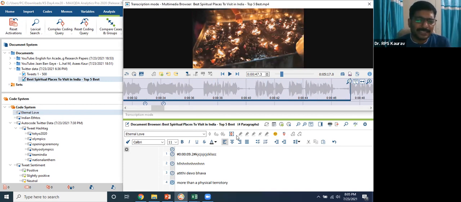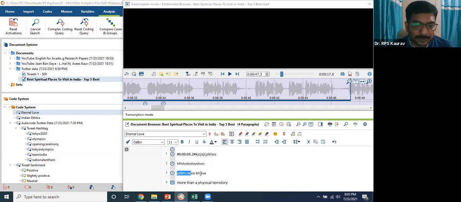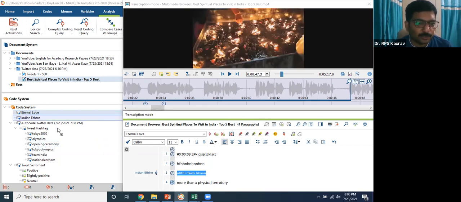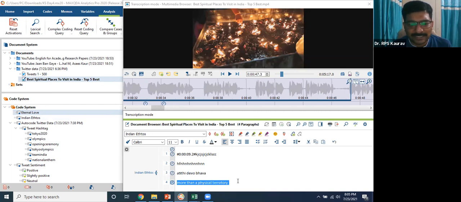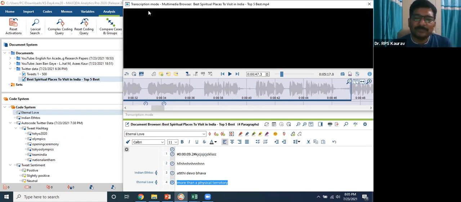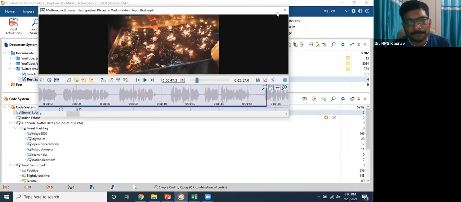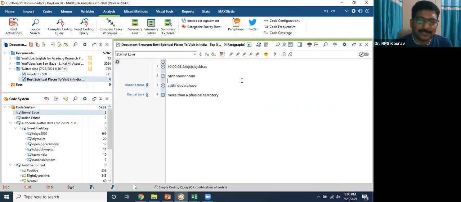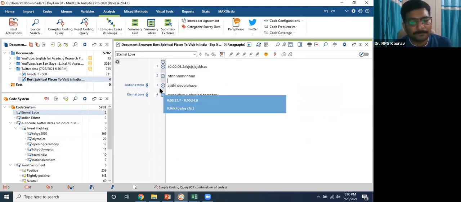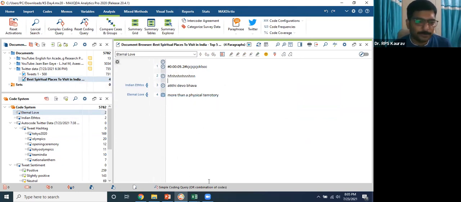You'll have to click on play and replay multiple times. You might miss something and then you'll need to play it again. And this is called transcription of this document. When you've done this transcription, the same coding and recoding need to be done, and you'll have to perform that. Correct? Whatever transcription you were able to do for this analysis is available here. Are you able to get it?